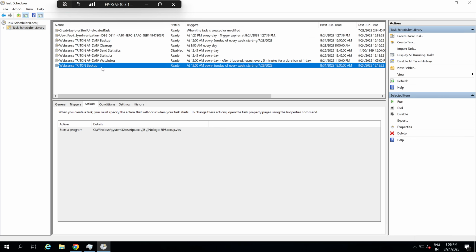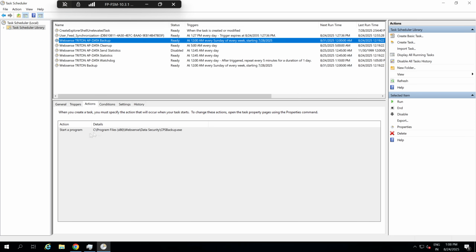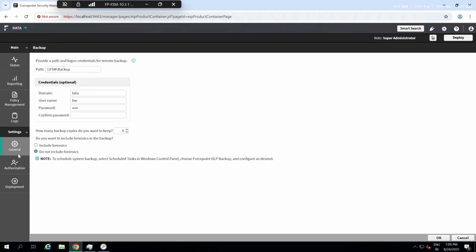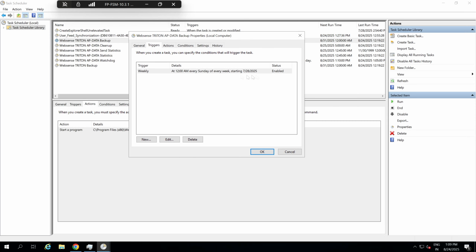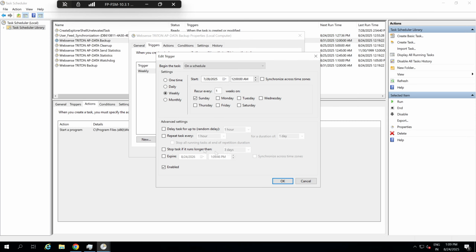The other backup that we are going to deal with is the WebSense Triton AP-data backup. Now this is your CPS backup, which is basically a DS backup, where we are going to back up all of our settings, all of our policies and everything. So this also runs at 12 AM every Sunday. Now, if you want to change your backup procedure, maybe the schedule of the backup, you can select the backup type, click on properties, come on to the triggers tab and edit this one, and you can perform the backup as per your organizational need.